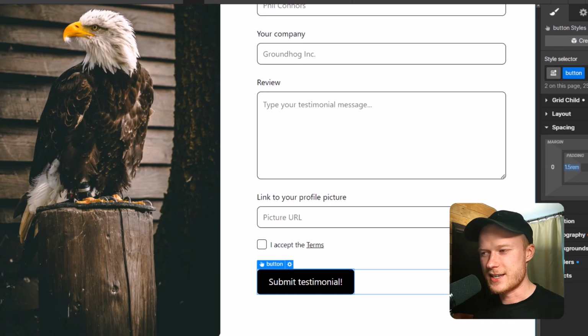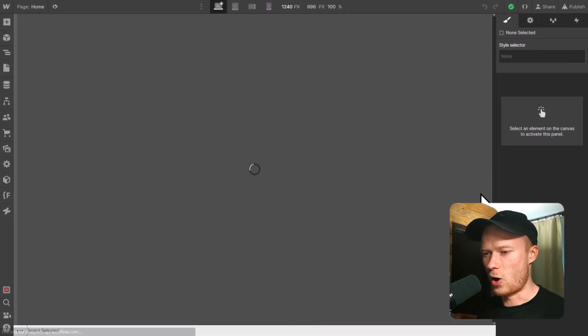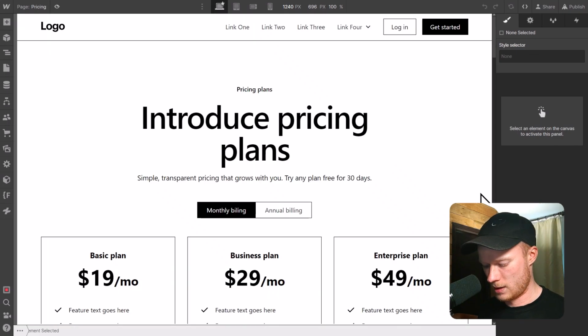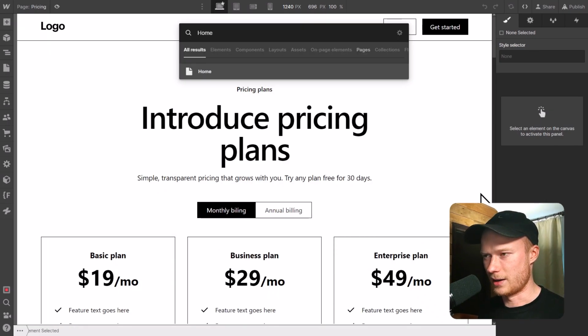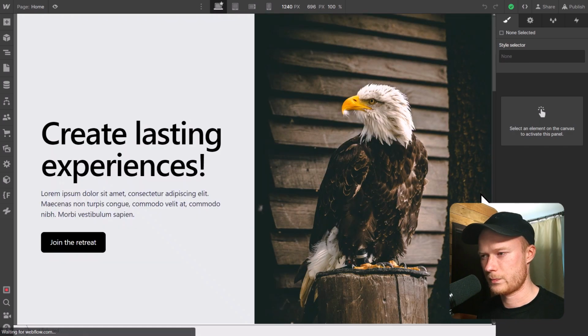You can even use this advanced Quick Finder to navigate to a different page inside your project, just by typing out the name of the page, for example, pricing. Then you hit Enter, and Webflow automatically navigates to the new page, in this case, the pricing page. Let's type out home to navigate back to the home page, and Webflow navigates back to the home page.